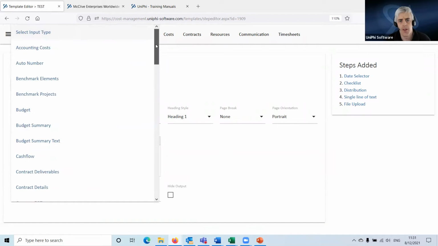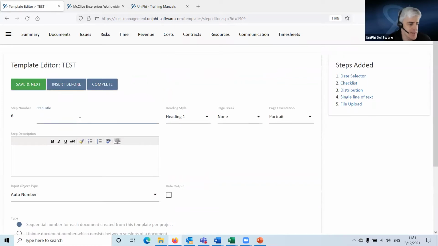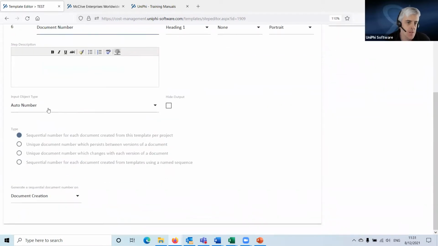So the next type of input that I want to talk about are ones that generate data. And the simplest example of that is the document numbering step. So we've got, it's called auto number, and this can be used to generate an automatic document number.